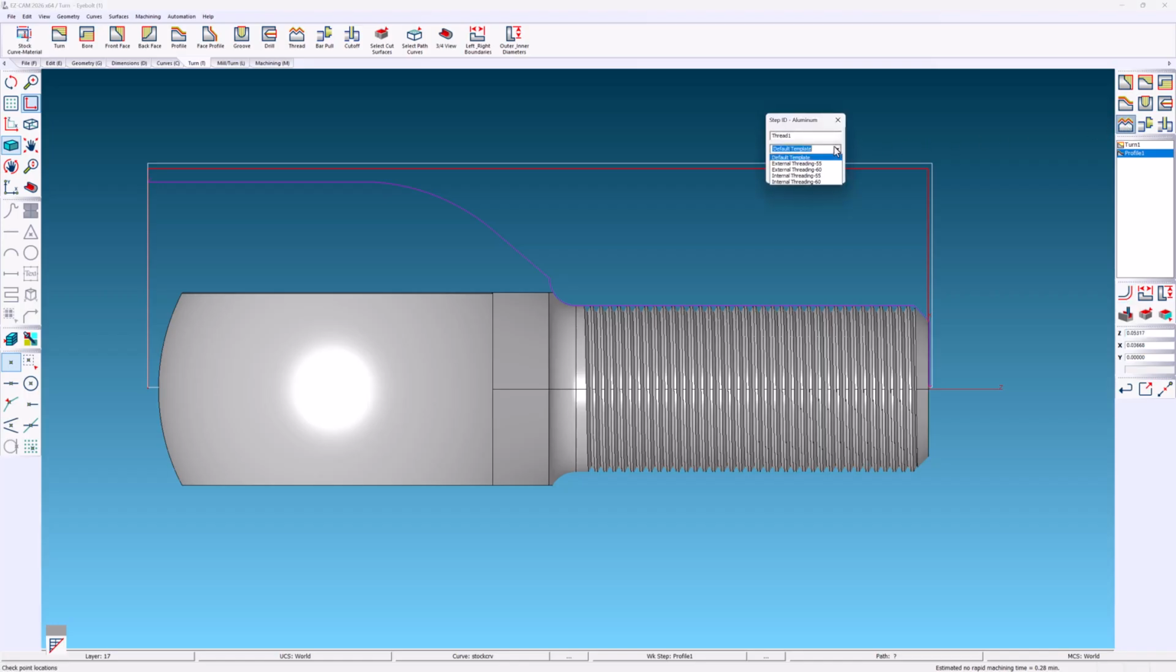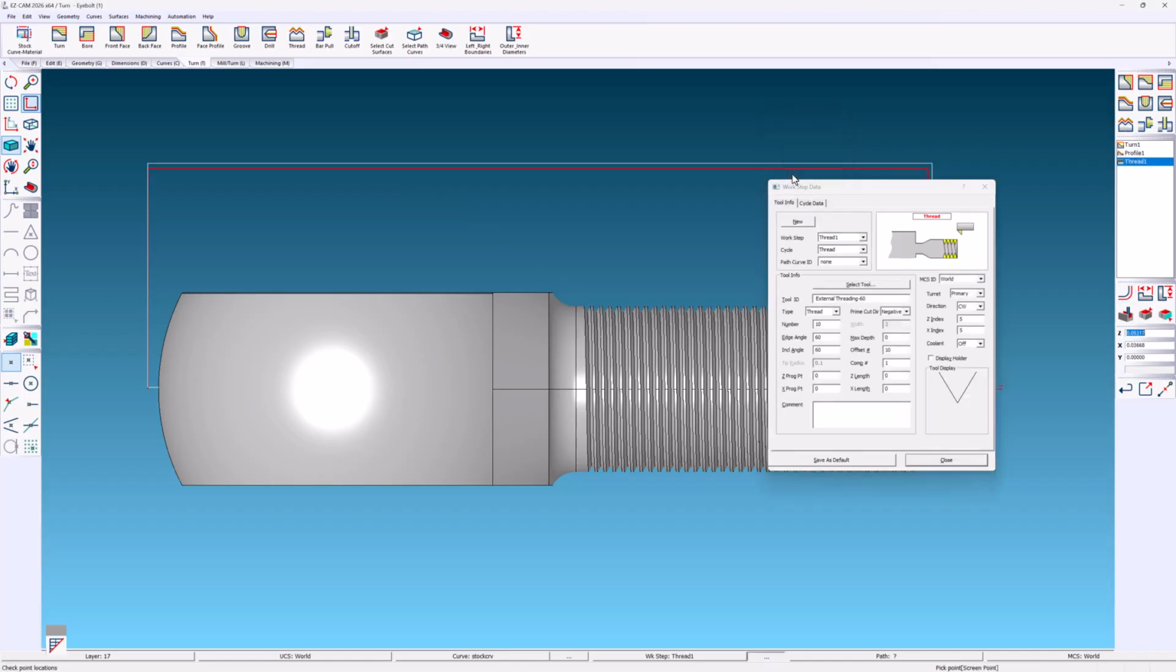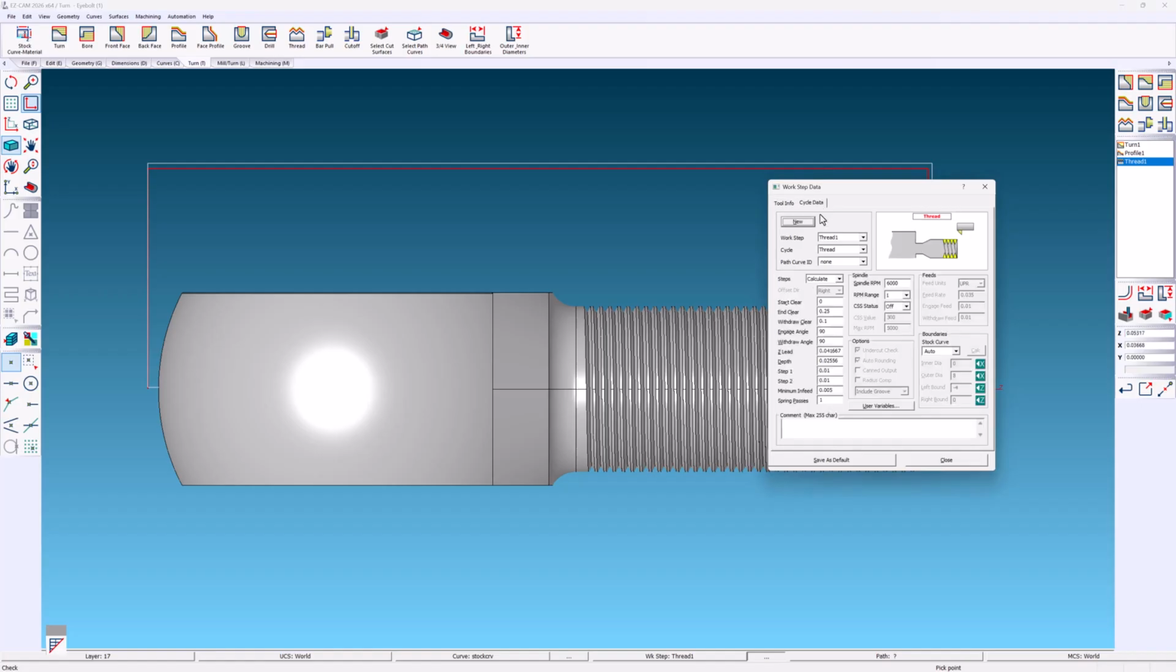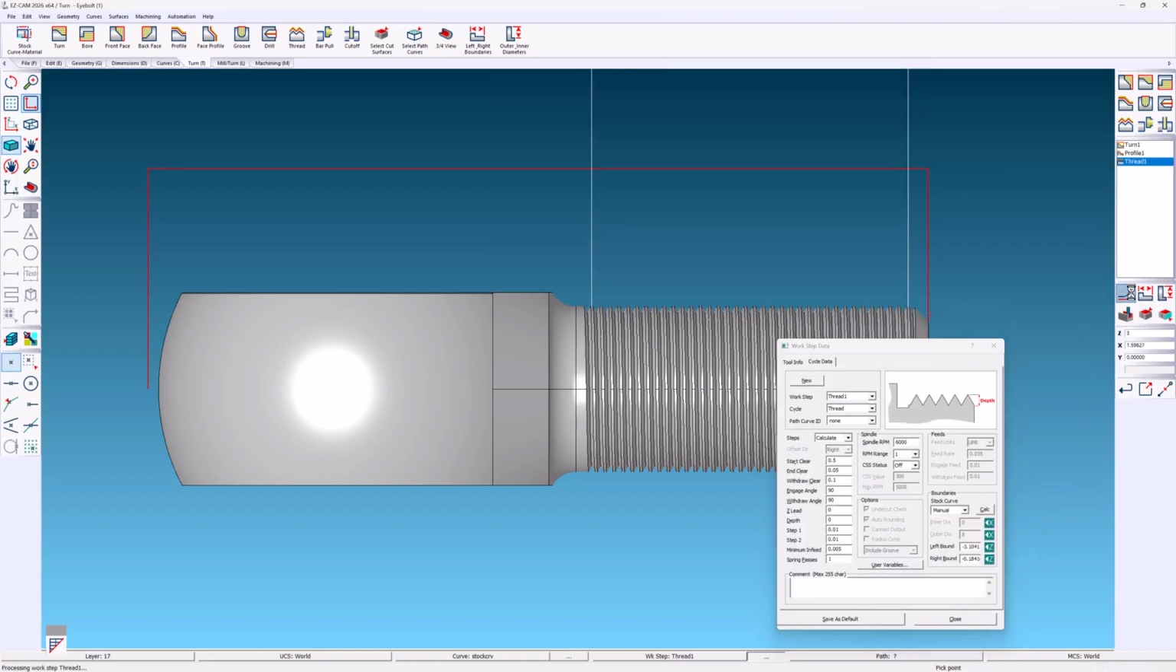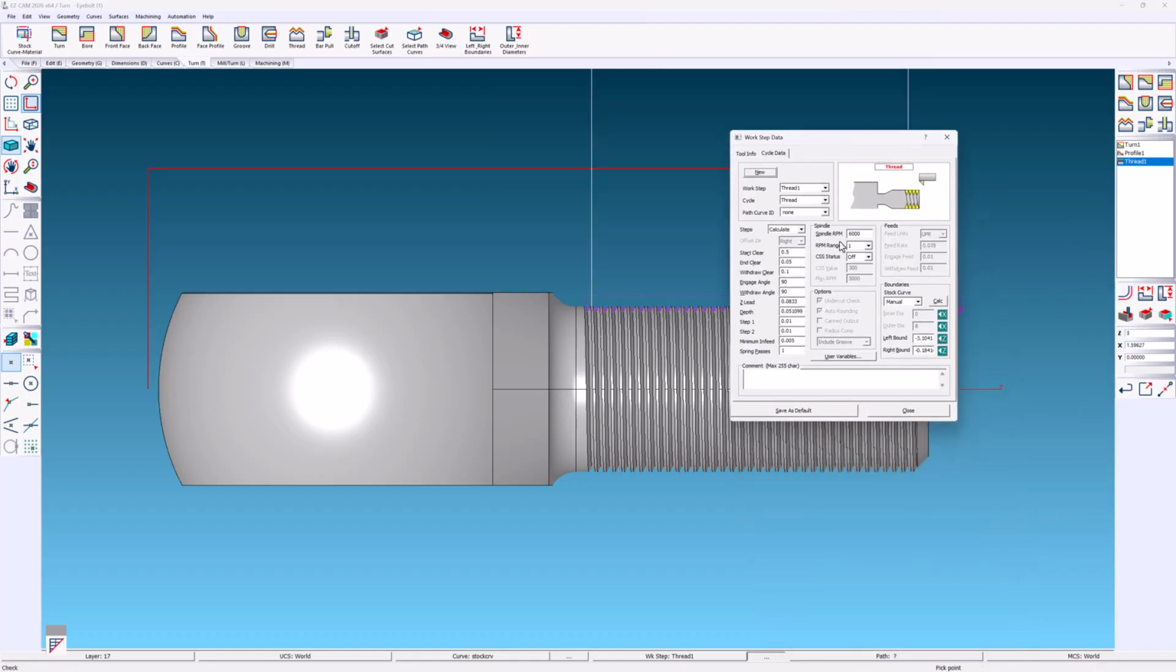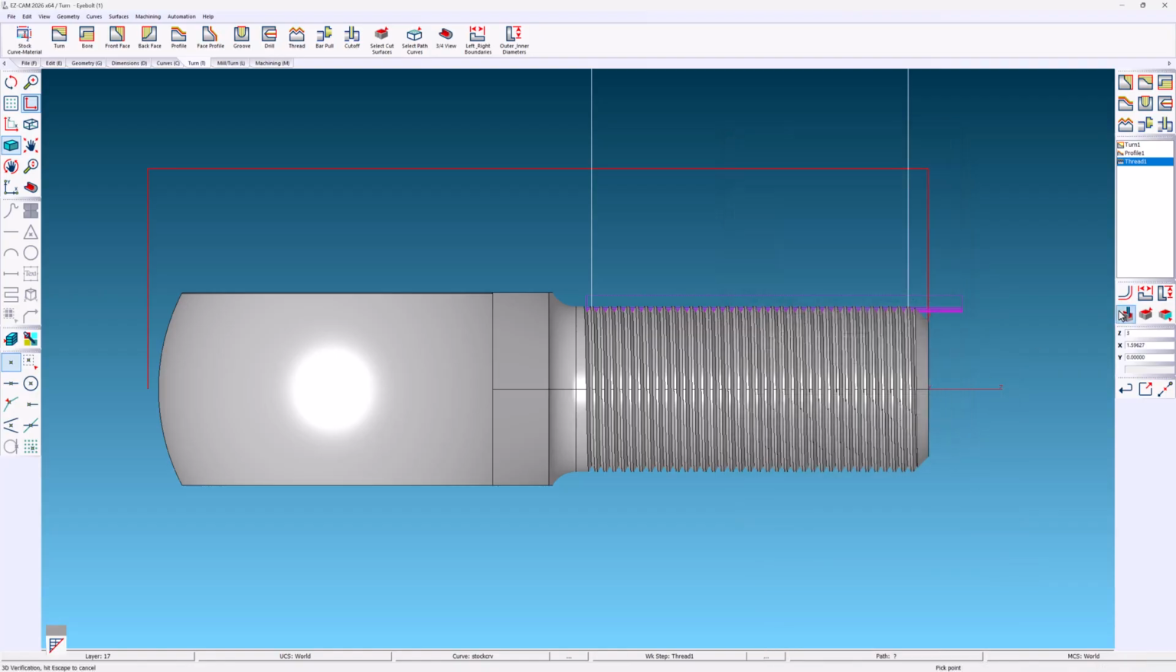Now for our 60-degree threading operation. I will use a larger start clear value, starting our threading further off the face of the part. The lead-in depth will be set to 0 for auto calculation. However, in the latest version, this won't be necessary. As you can see, the lead and the depth have been populated with the correct values.